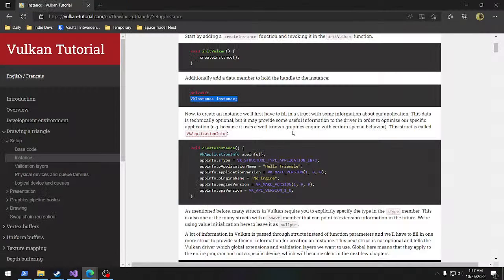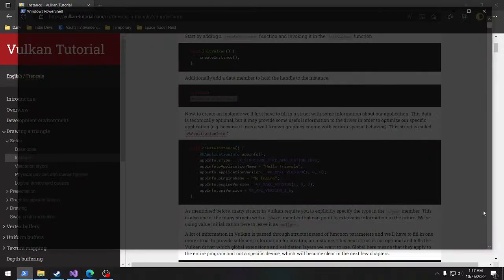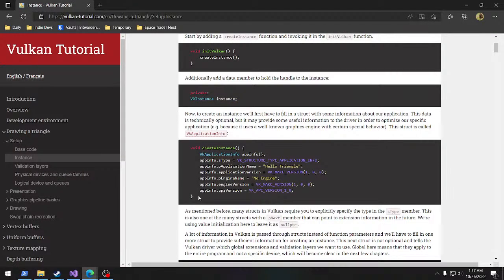Now to create an instance, we'll first have to fill in a struct. Wait a minute, fill in a struct. That sounds like Windows programming. Look at that application info structure. Oh, Windows programming. I bet you Microsoft is behind this whole thing. Filling in the struct with some information about our application is technically optional, but it may provide some useful information to the driver in order to optimize our application. The structure is called VkApplicationInfo. Create instance. All right.